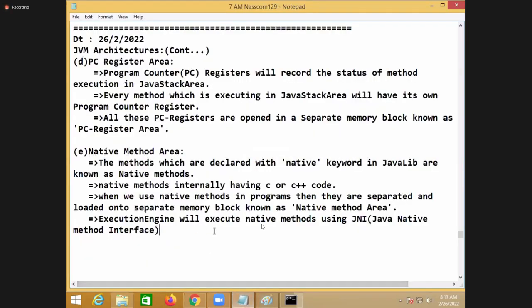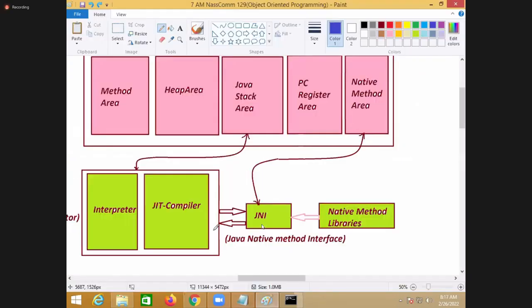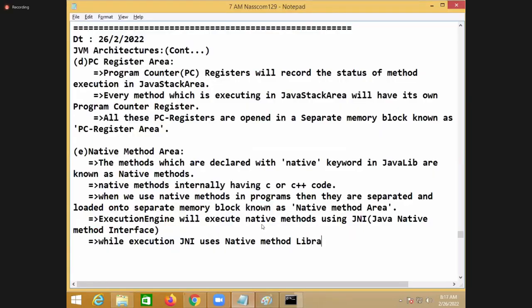Make a statement. While execution, JNI uses native method libraries. Now, they will ask one question to you in the interview.